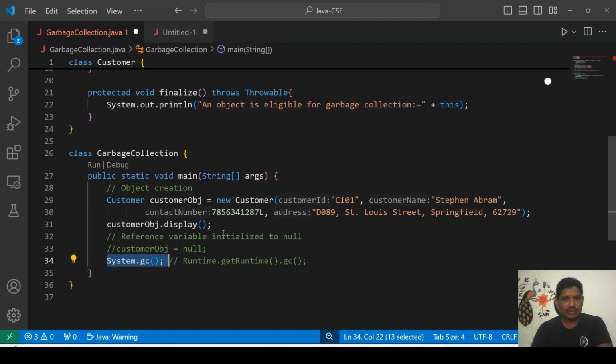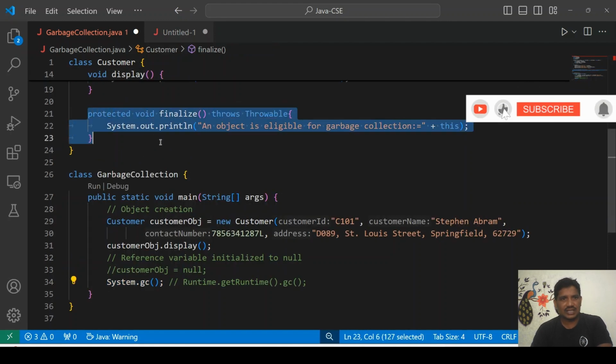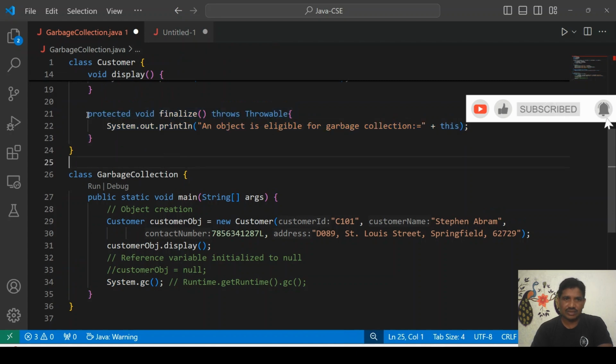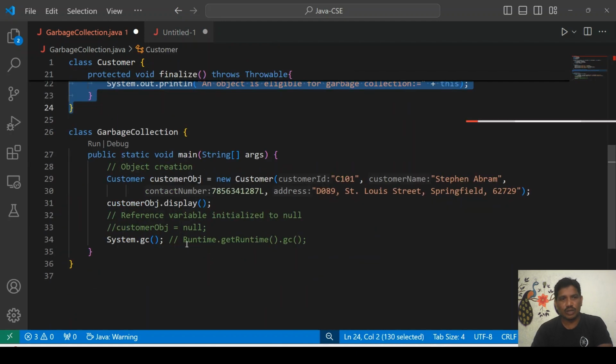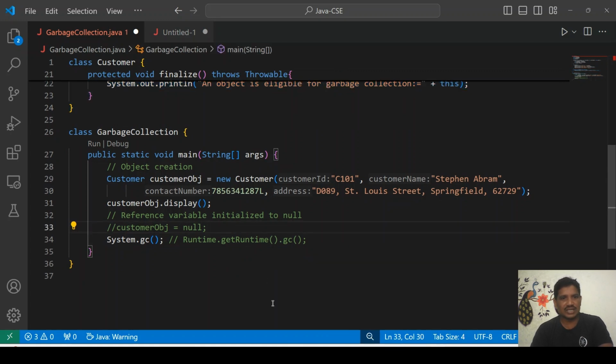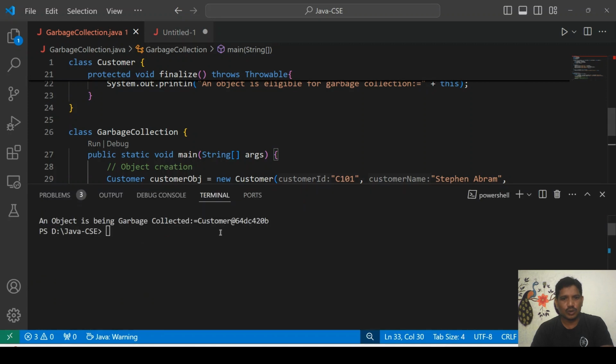whether objects are eligible for garbage collection or not. Once the object is eligible for garbage collection, this method will get executed. Otherwise, the finalize method will not be called. In such cases, no object is eligible for garbage collection. We will see the output.